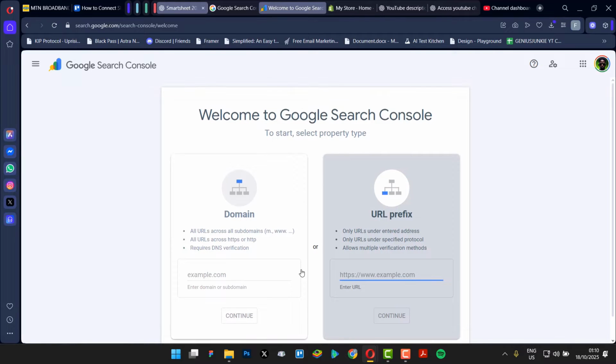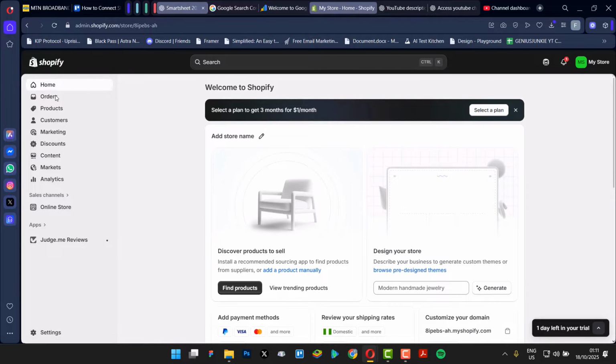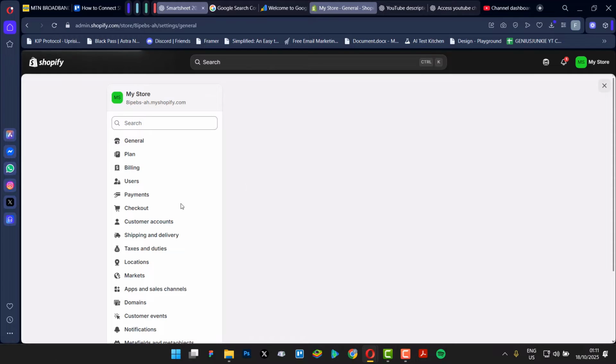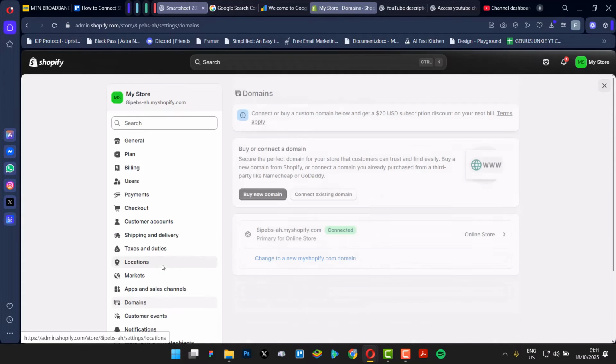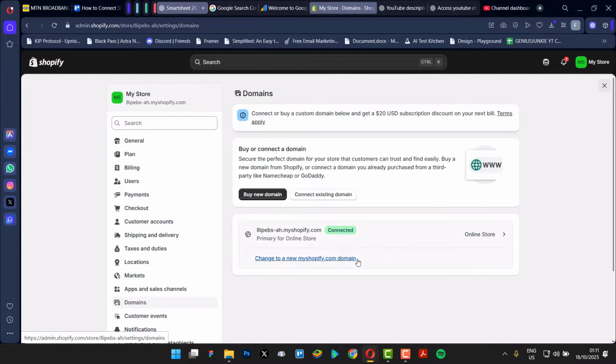All right, so let's just go with the Google account that is linked to your business or store. Now, before you go about entering either a domain or URL prefix, head over to your Shopify store, click on settings. Once you've selected the settings menu, simply locate where we have domains. So click on domains here and then simply copy your unique domain.